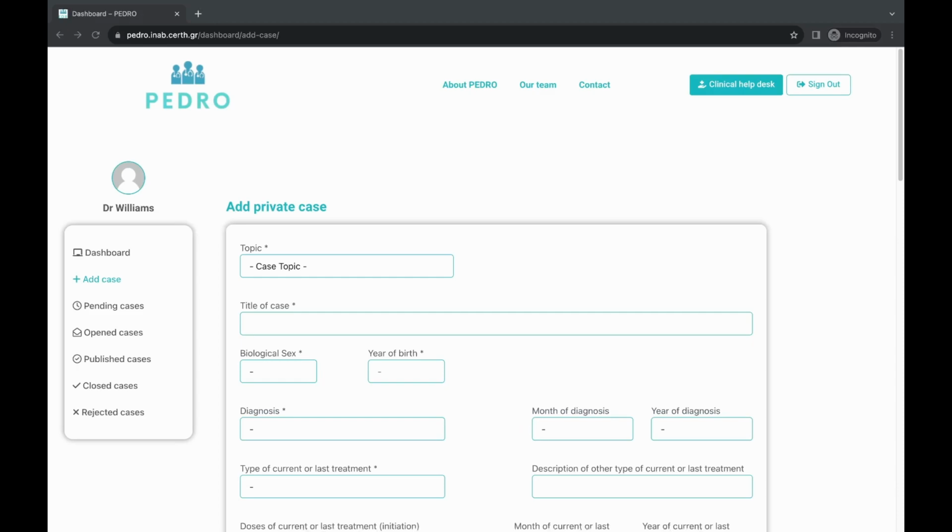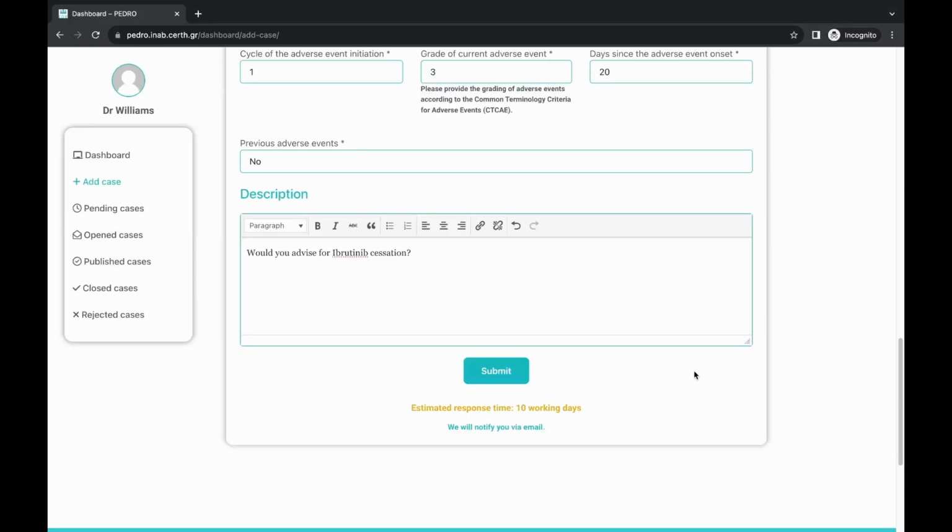Take a moment to fill out the essential data fields, starting with the topic, the title of the case, and other details. Once you have completed the form, it's time to take action. Click the Submit button to send your case to our expert team for review and assistance. Keep in mind that your request will be processed and we aim to respond within 10 working days.